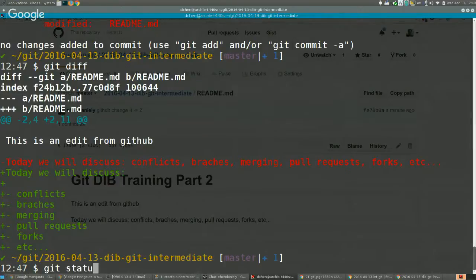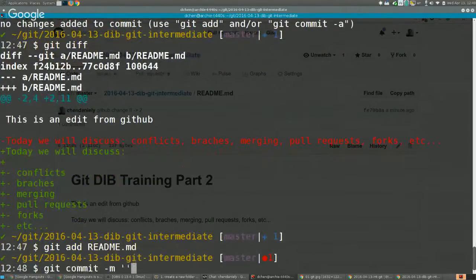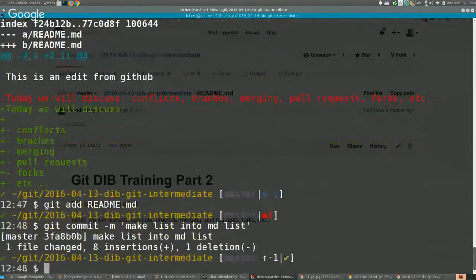And that looks like a change I want. And so we can say, oops, git add. We can add the README file, and we can make a commit. Make list into markdown list. There we go. Right, and so now just to continue through the example that I talked about, we made a change on our computer, and let's say we want to sync this up with GitHub.